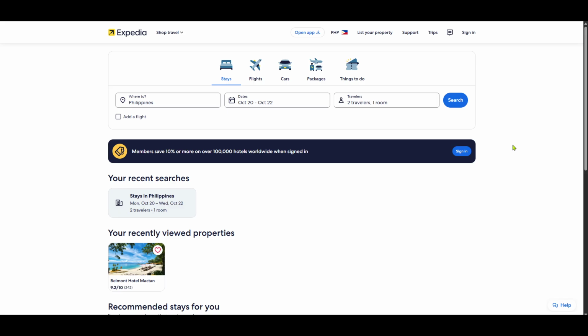Simply open your preferred web browser and head over to Expedia's homepage. Once you're there, the first thing you should do is sign in to your account. Look for the Sign In button, usually located at the top right corner of the page, and click on it. Enter your login details to access your account. If you don't have an account, you'll need to create one to continue with this tutorial.